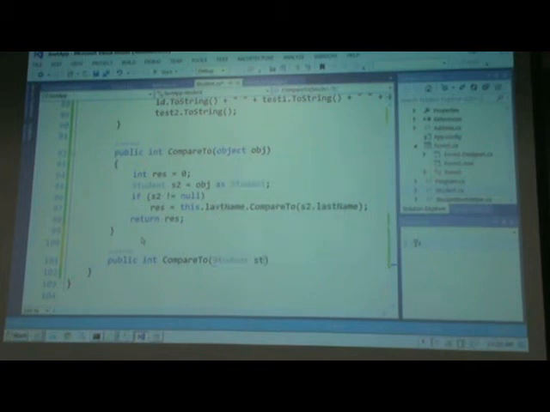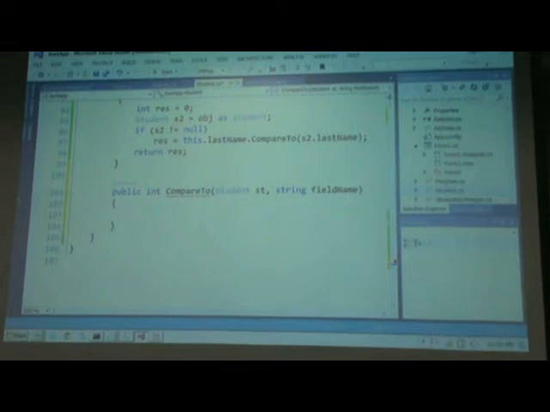Students, what's the second parameter we want? Whatever the field name is, correct? The field on which we wanted to sort. Okay, so now our work is easy. So we will do int res equal to 0, and we can say switch field name. In C# you can write a switch statement on strings.